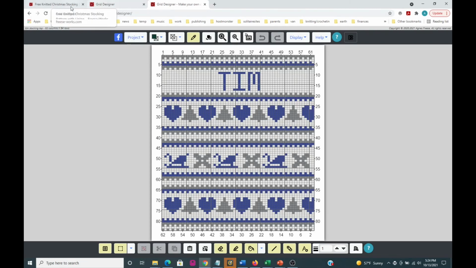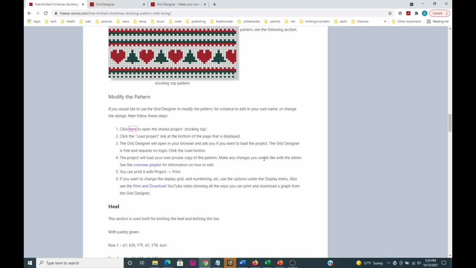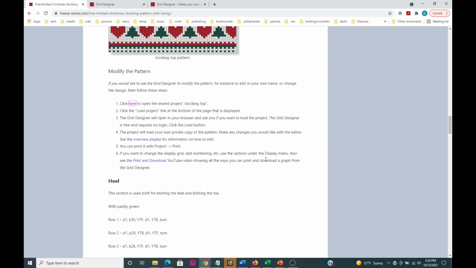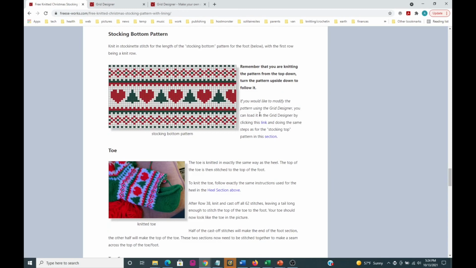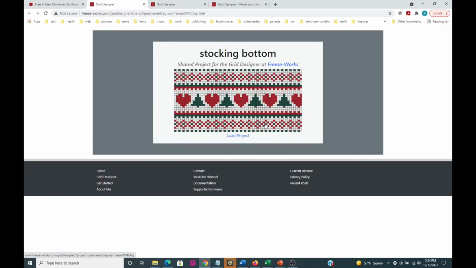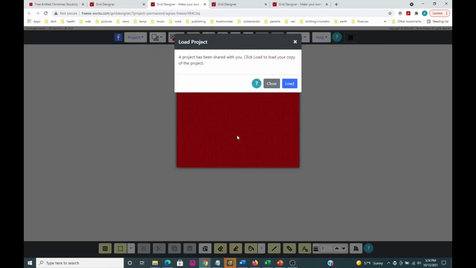So going back over here to the Free Knitted Christmas Stocking blog, we had that top stocking pattern, and now we've got the bottom stocking pattern down here. And I can load it in the Grid Designer by clicking this link. So I'm going to do the same thing here. That's going to open the stocking bottom. I'm going to say load project.